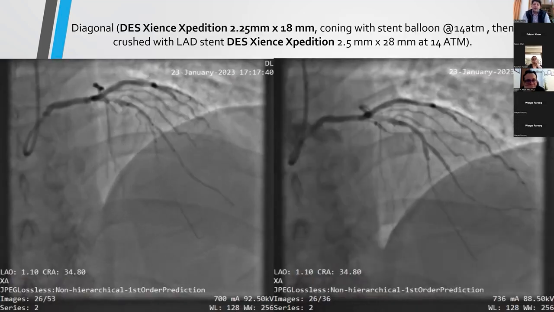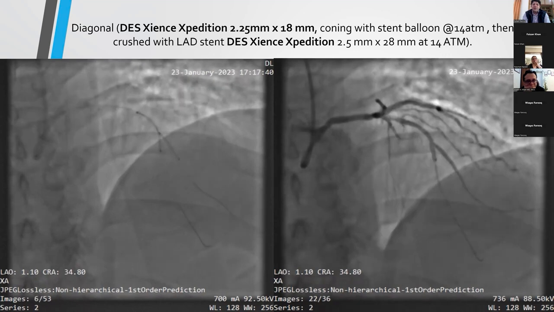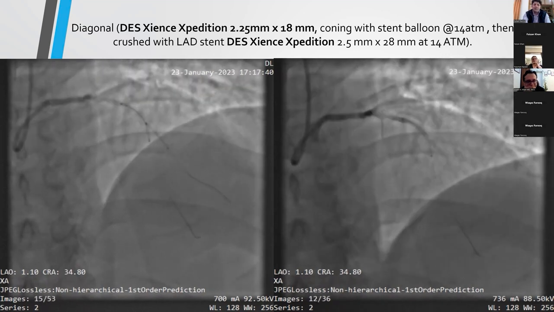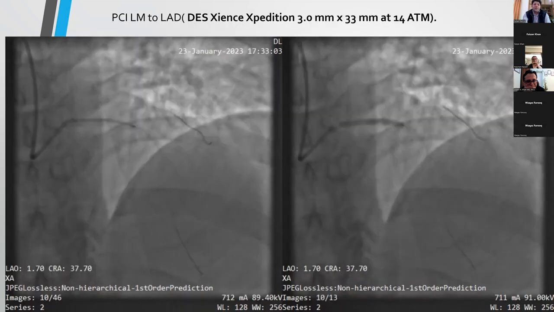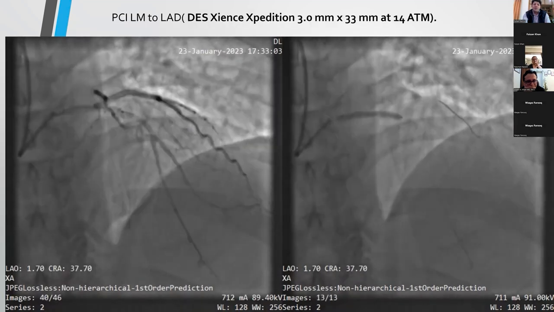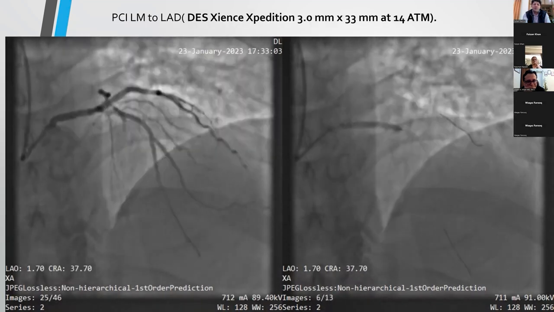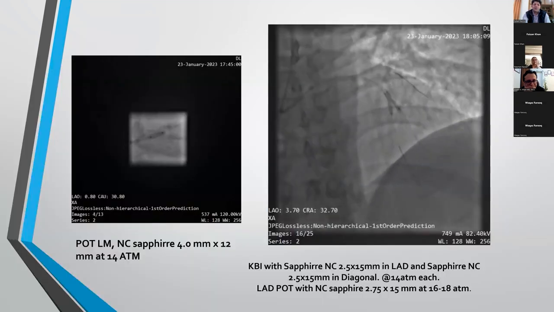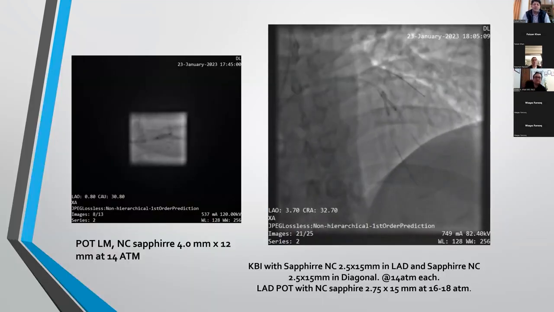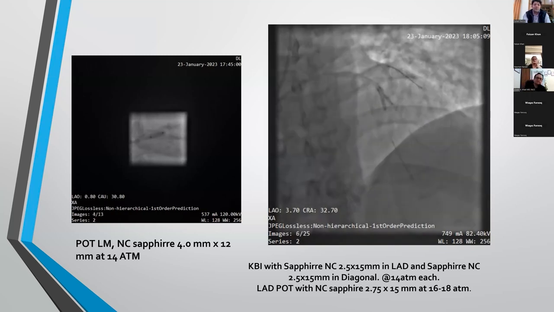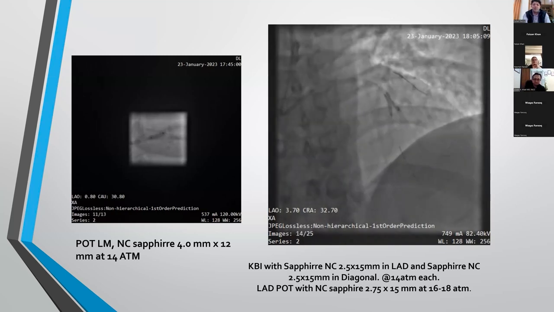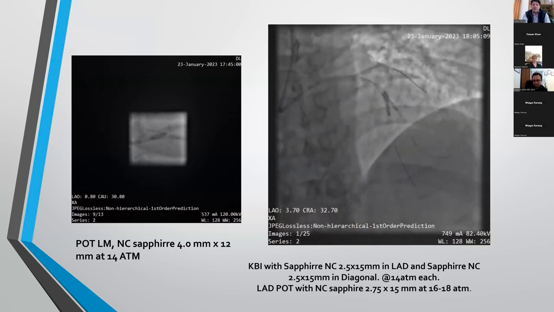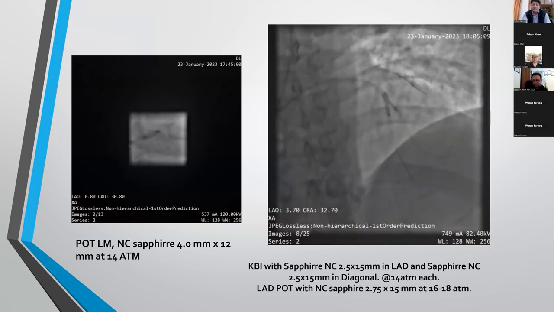We went with mini crush bifurcation stenting of the LAD diagonal bifurcation lesion using Science Expedition stents, followed by left main to LAD PCI with another Science Expedition, 3.0 by 33, using the provisional technique, followed by POT of the left main with an NC Sapphire 4.0 by 12 at 14 atmospheres, and kissing balloon inflation was done in the LAD. POT of the proximal LAD was done with 2.75 by 15.